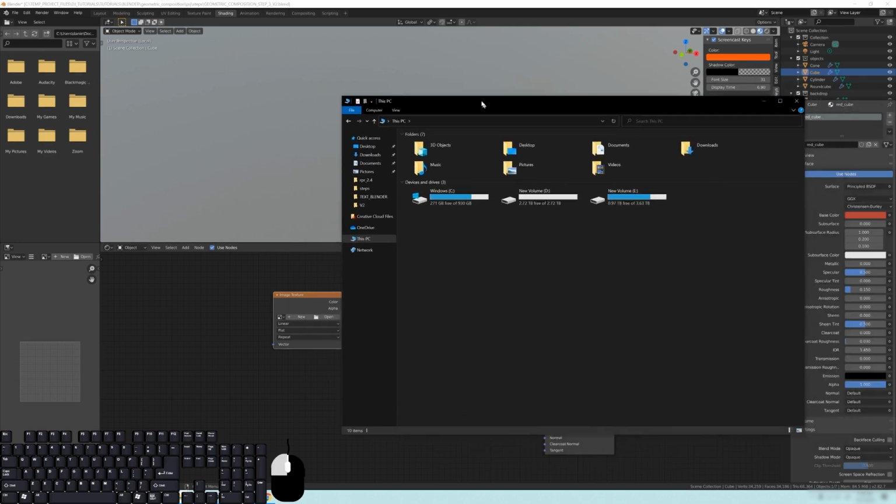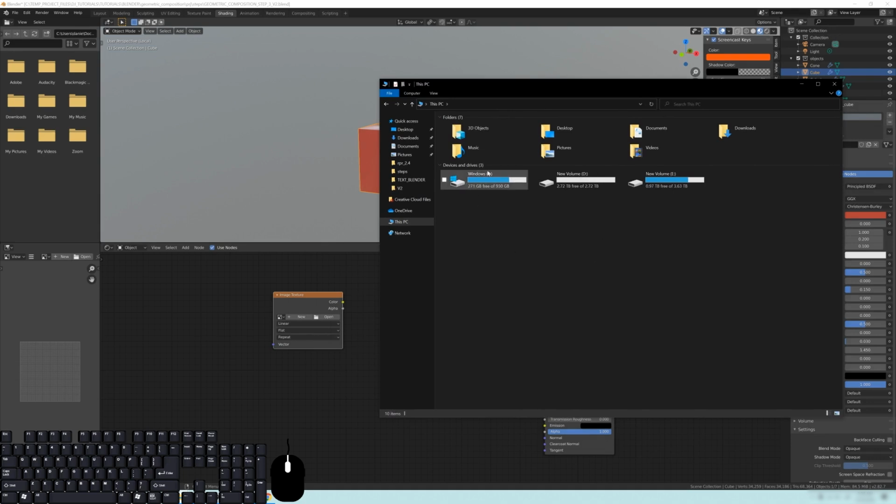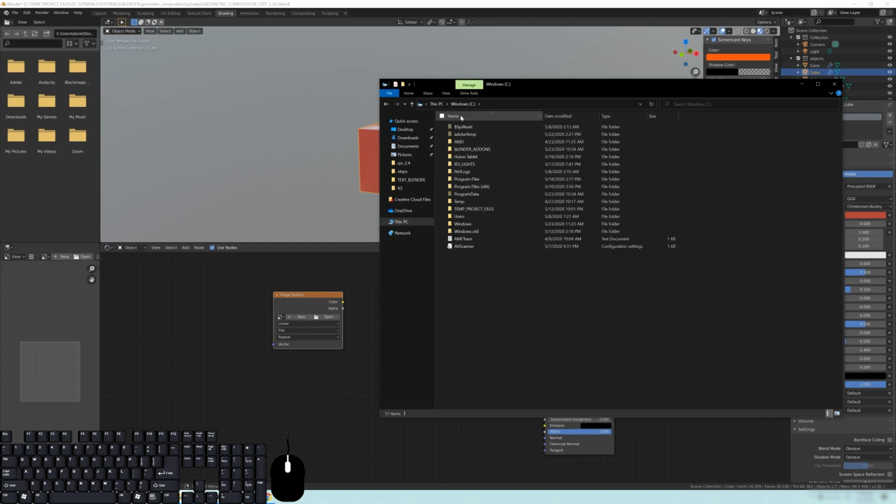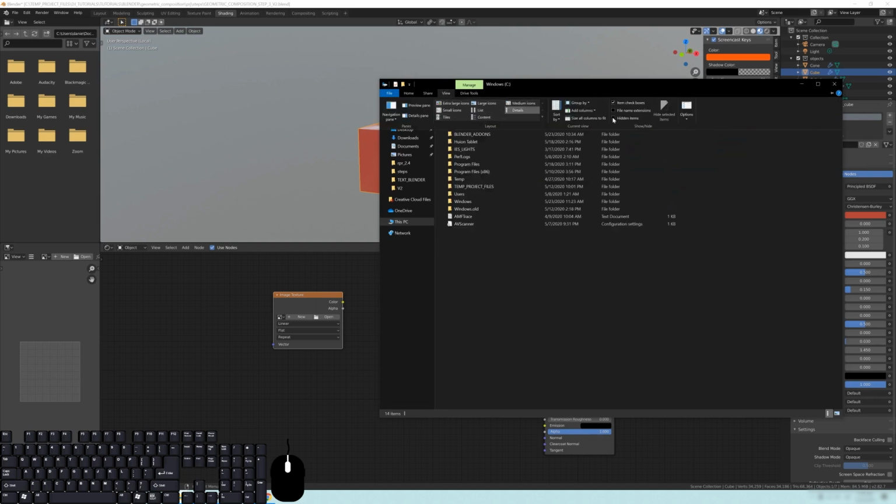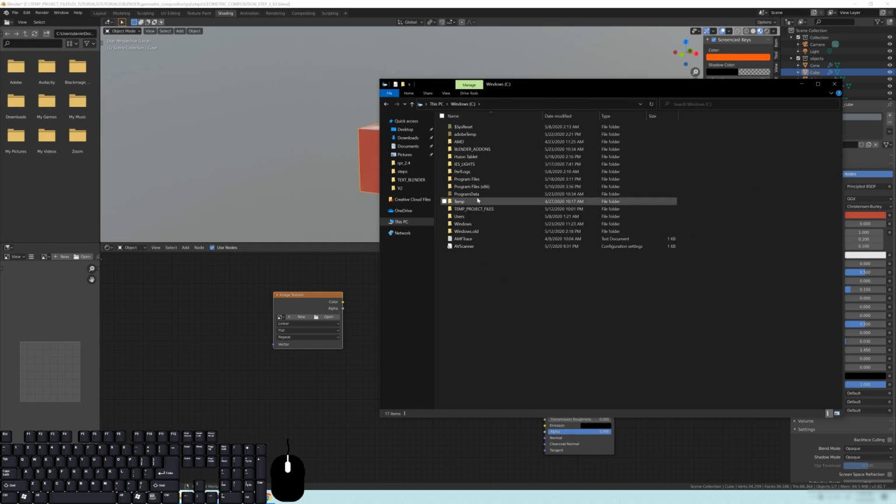But for a Windows user, where it's located is, if we go onto this PC, go into the C drive, what you want to do is go up to View and turn on the View Hidden Items. And what they do is they store it in this folder here. So if you go into the program data, you'll find a Radeon Prorender folder.